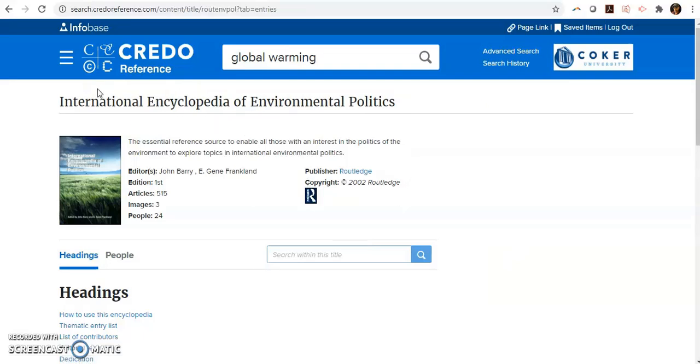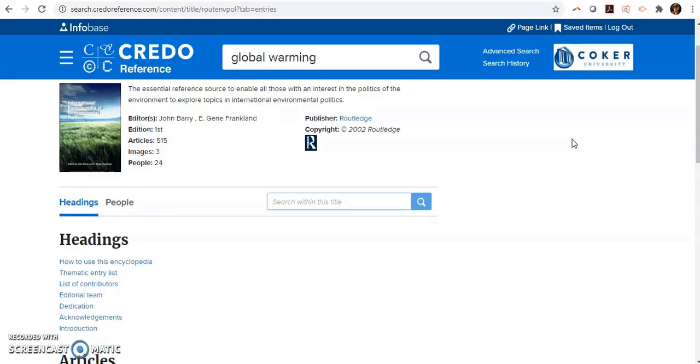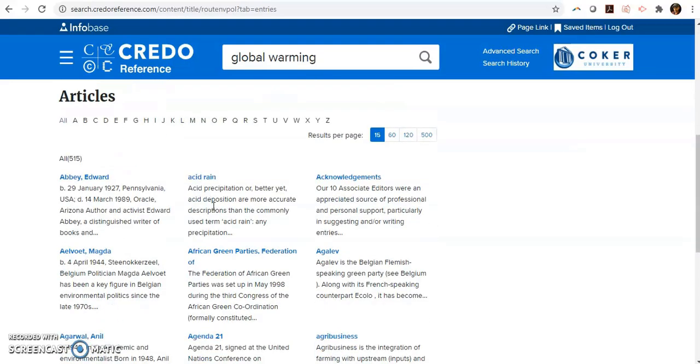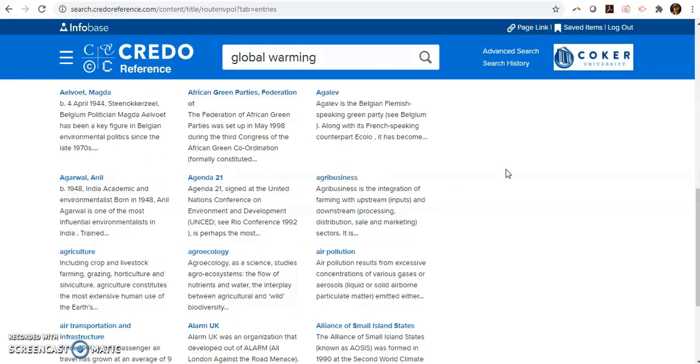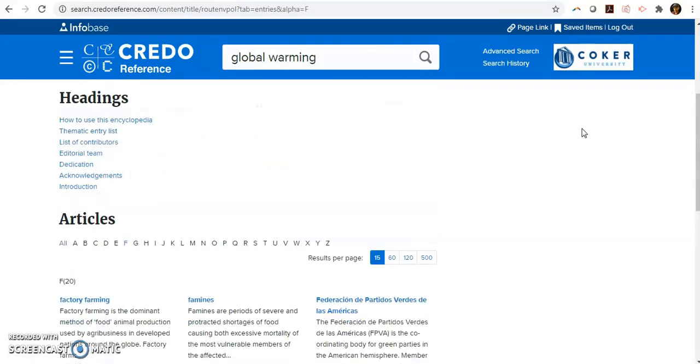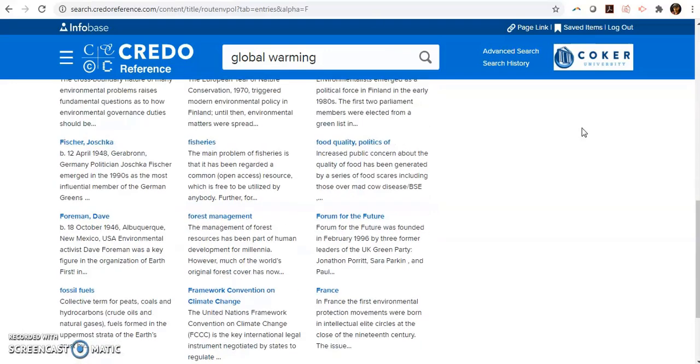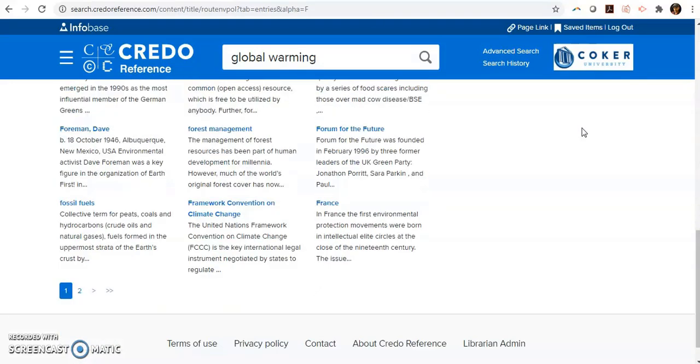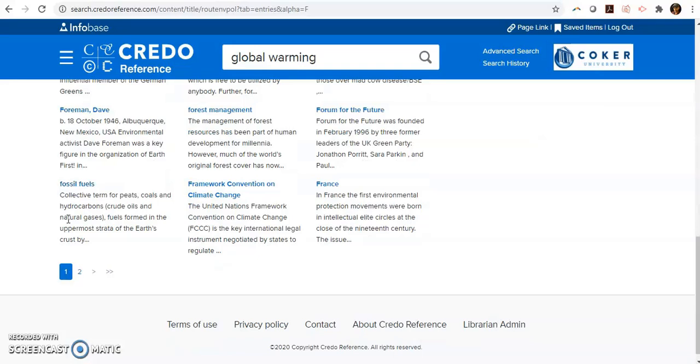So you can access this actual entire International Encyclopedia of Environmental Politics. You can scroll down and go through all the different headings. You can just go through all 515 if you want to. But let's say you want to look specifically at, maybe where you saw fossil fuels and all those things. Maybe you want to go there and look in here.